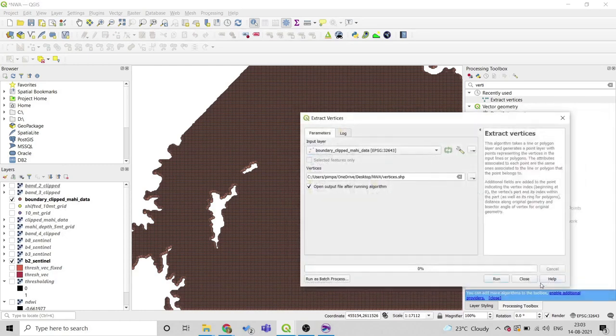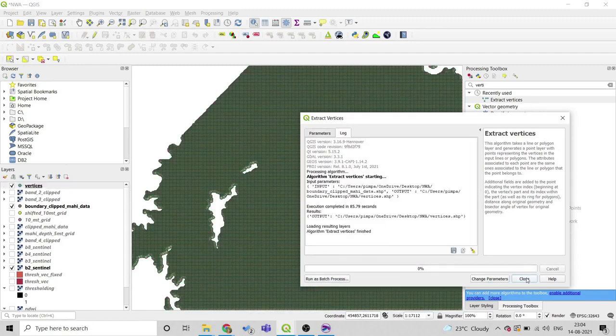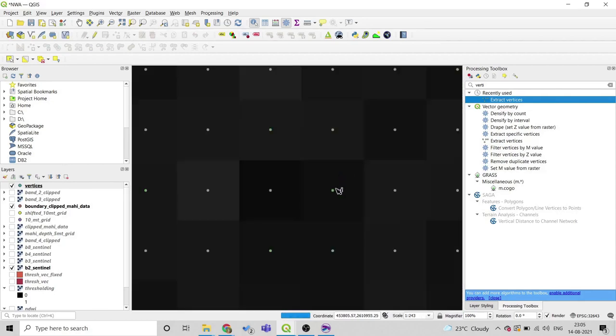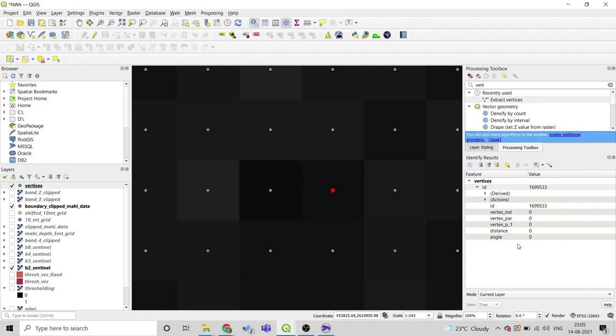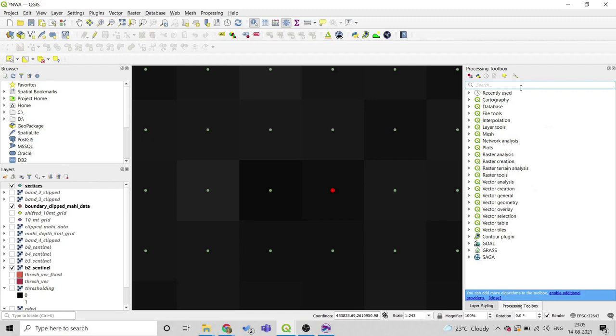Click on save and then click on run. Now when we click on any point, along with the other features, 4 to 5 more features are added, which are vertex index, vertex part 1, distance and angle. Now we will use a tool called add geometric attributes to add x and y coordinates.